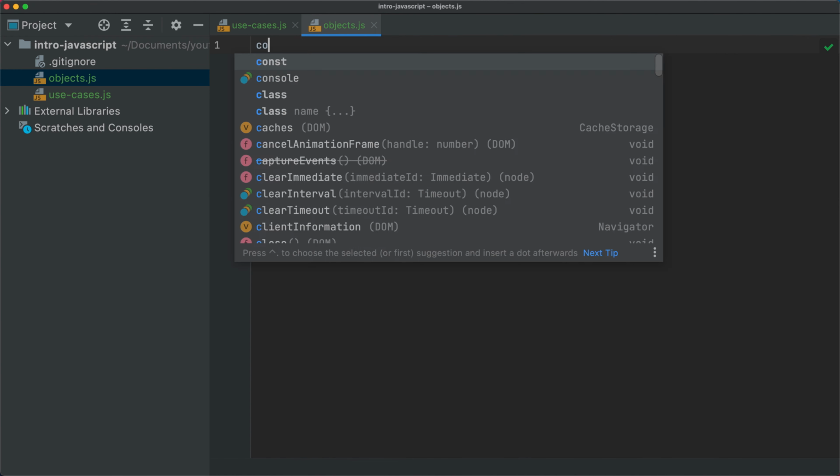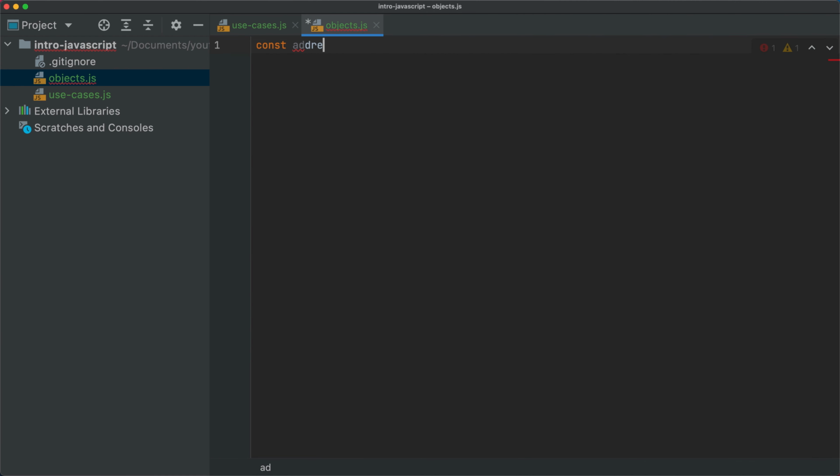So let's start with a simple object, const address, like so, and we'll say street. That's going to be some street. We will have a number, and that's going to be 10. We have a zip code, and that's going to be 100, and we will have a country, which is going to be, let's say, Germany.